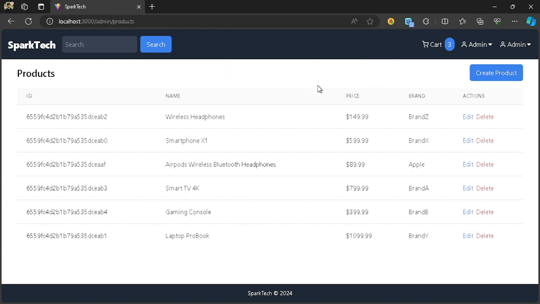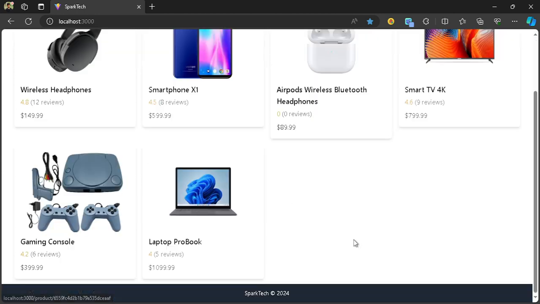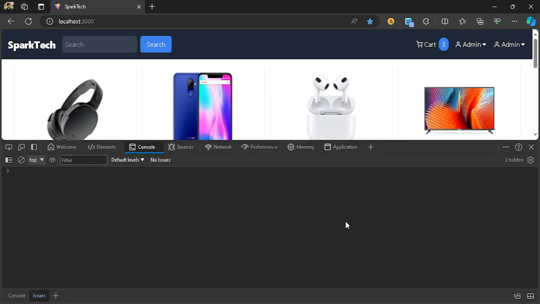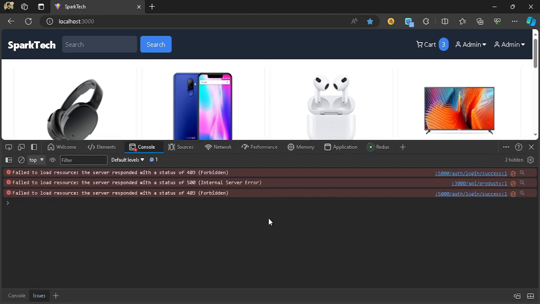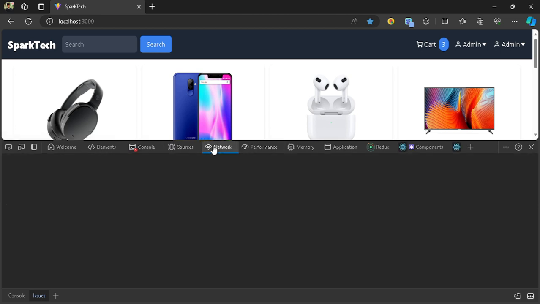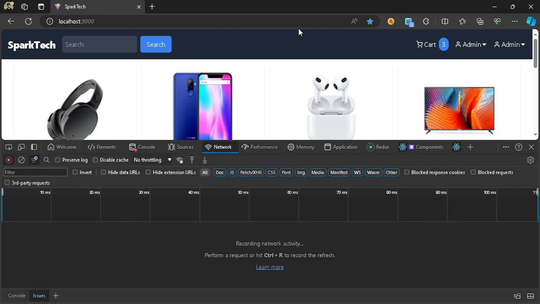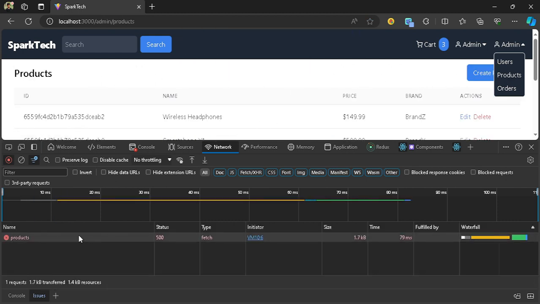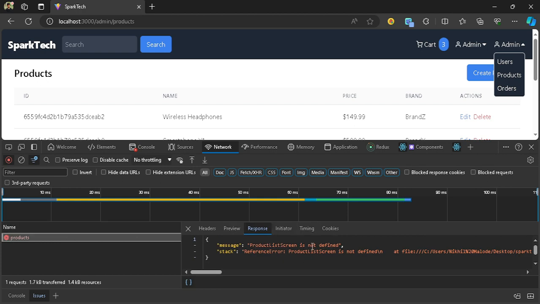I guess we also needed to put a toast message saying that the product was created. So now if we go to our application and have a look, for some reason we don't see the product. Maybe there's an error. Let's check our console. Let's go to the network tab. I guess I didn't even make the request. So let's try it once again. We get a 500 for some reason, saying that product list screen is not defined.